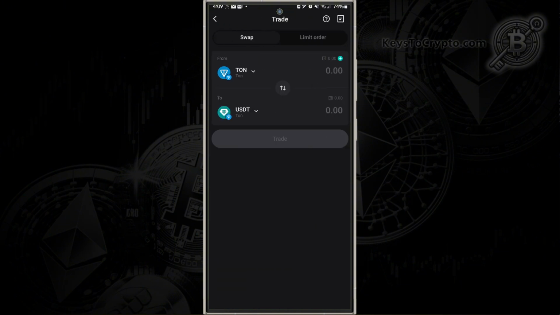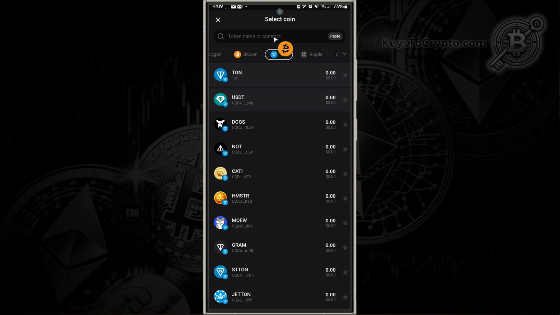That's going to bring up the swap feature. And we want to swap TON into USDT. If USDT doesn't pop up, you can just tap on this arrow right here and search for USDT in the list or look for it in the list.